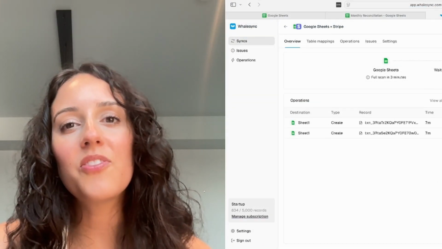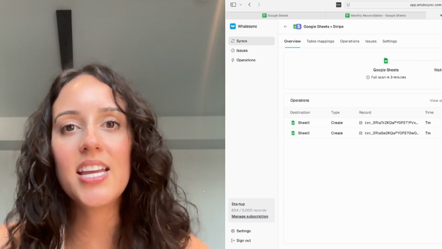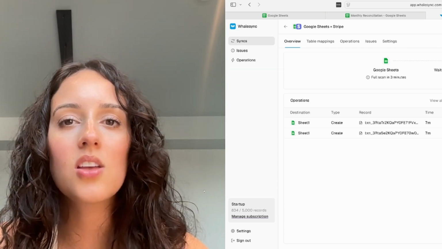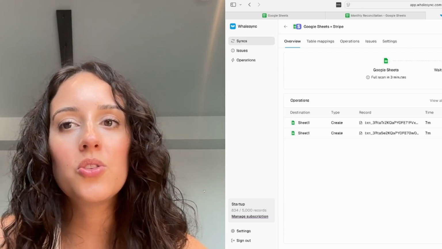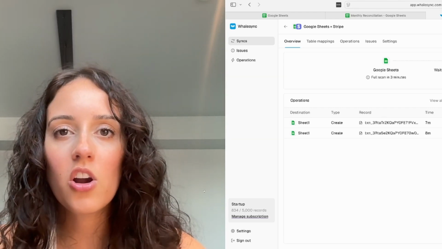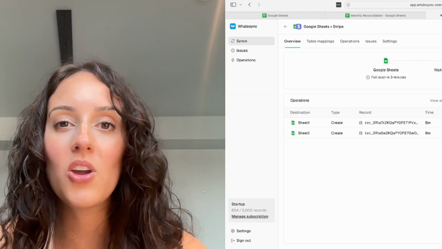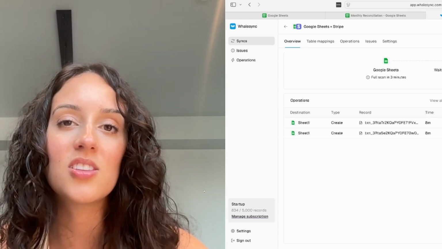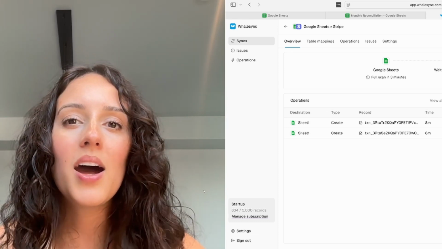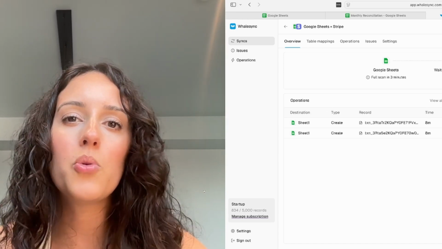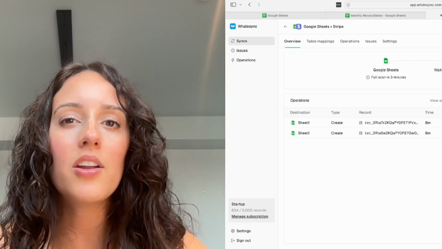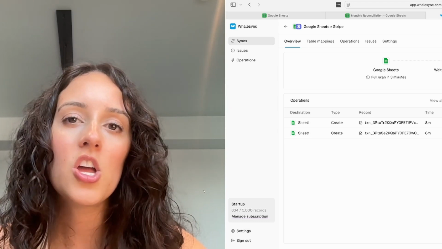I hope you found this helpful, and I hope this gave you a good understanding of how this all works. Obviously, there's a lot more you can do. There's a lot more you can sync over. There are other objects in Stripe that you can sync over as well, beyond just the balance transactions that I showed you. But this was just an example so that you have a good idea of how to get started and how to set this up yourself.